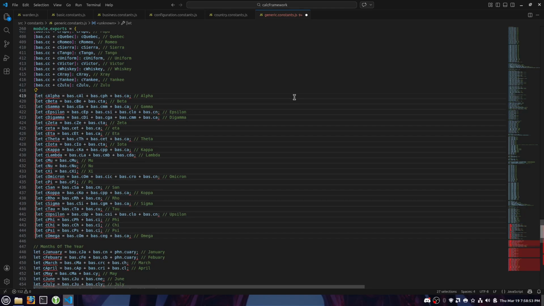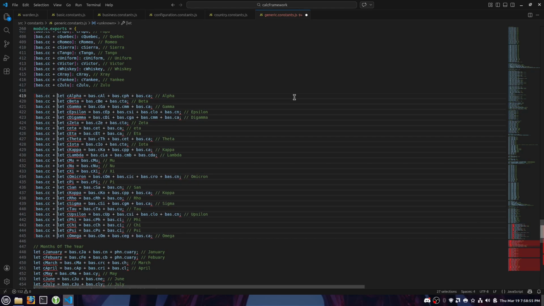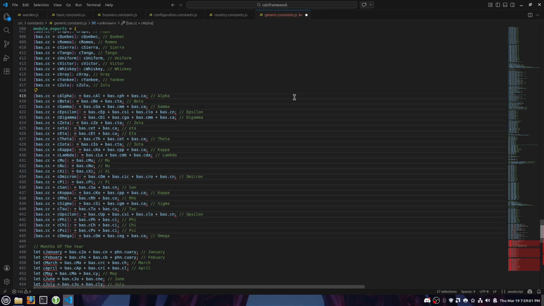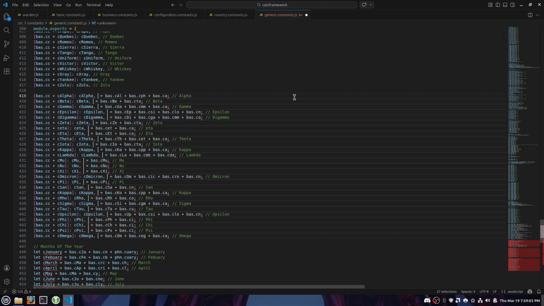Okay, square bracket, bas.cc plus, delete that, copy, square bracket, colon, space, paste, comma, space, down to the end.